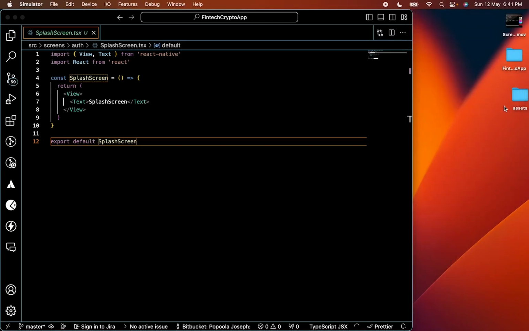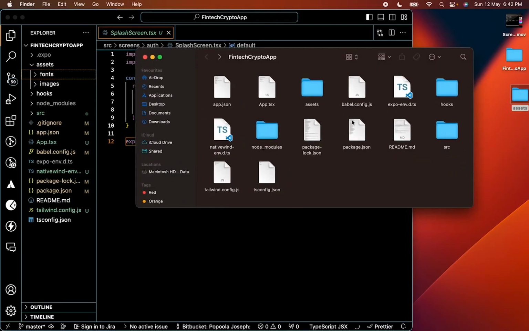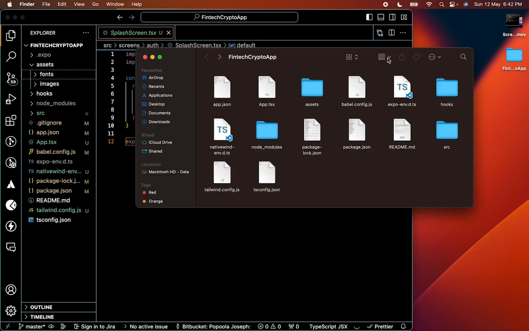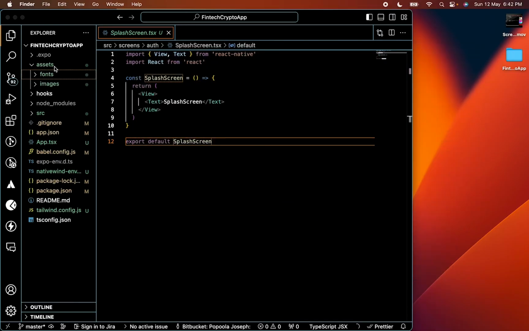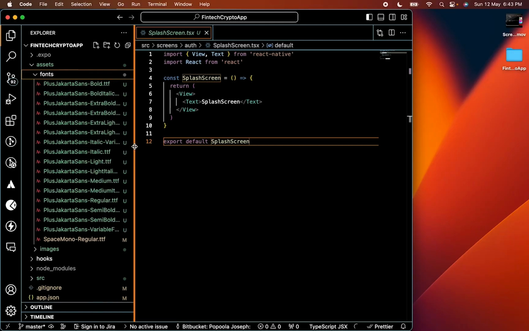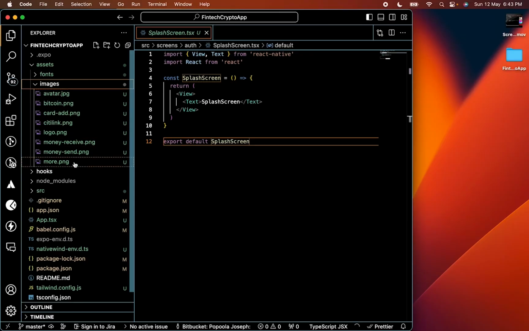So let me just minimize this and import my asset as well. Let me just do this and import this directly. It says an older item named asset already exists at this location. Do you want to replace it? Yes, guys, I want to replace that. If I minimize this and go to my font, you're going to see the several fonts that we'll be using. This comes in regular, bold, semi-bold, and all, as you can see right here. And also my images, you can see them right here.